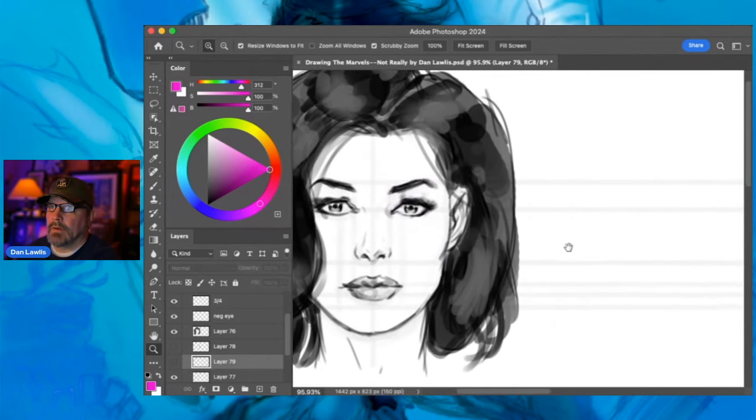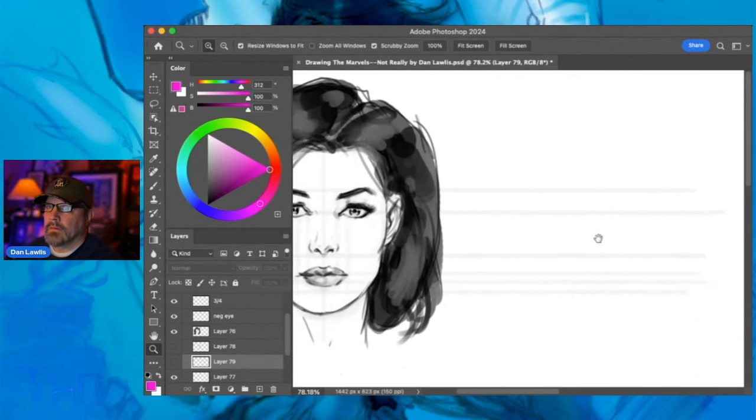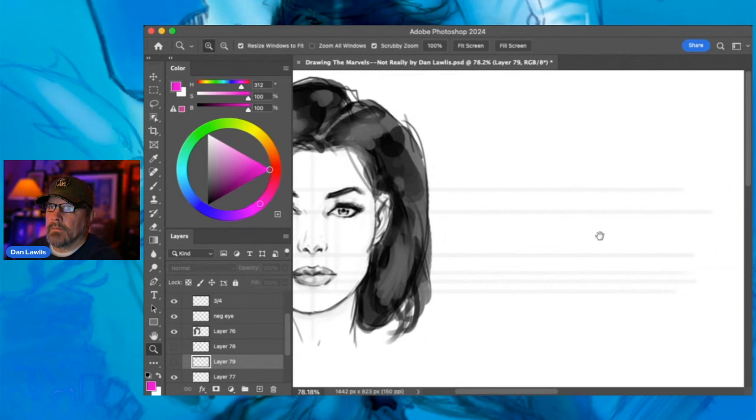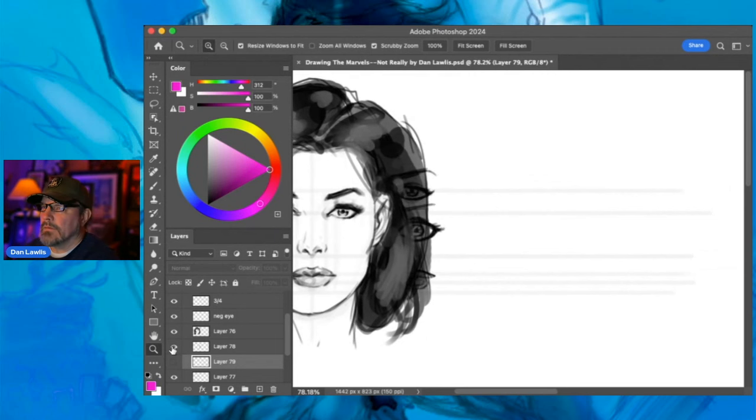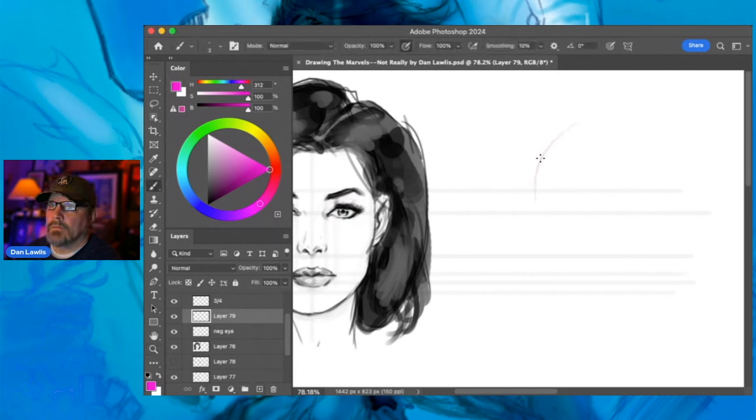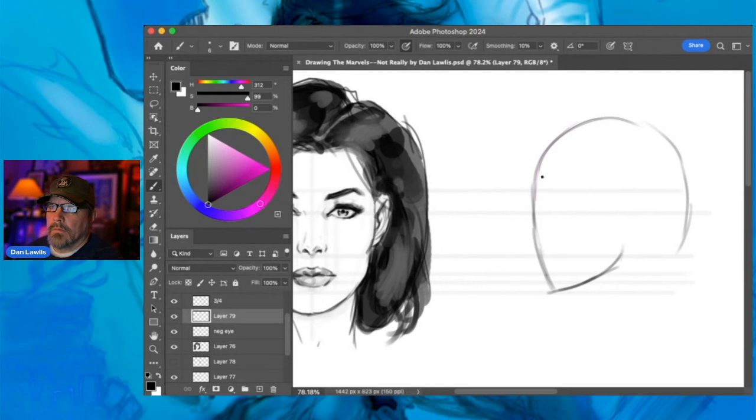Okay, let's bring the side view right across here. Is there anything on this layer? Get rid of that layer. I did hair. Create another eye. Okay. The side view. You know, basically a circle-ish.